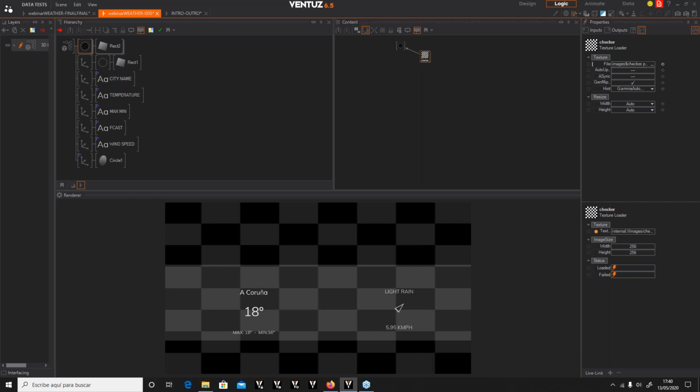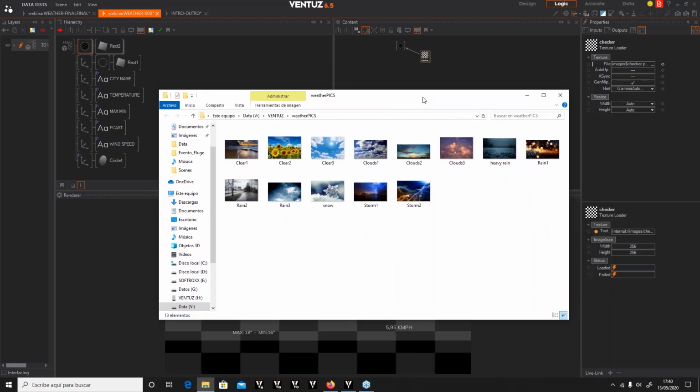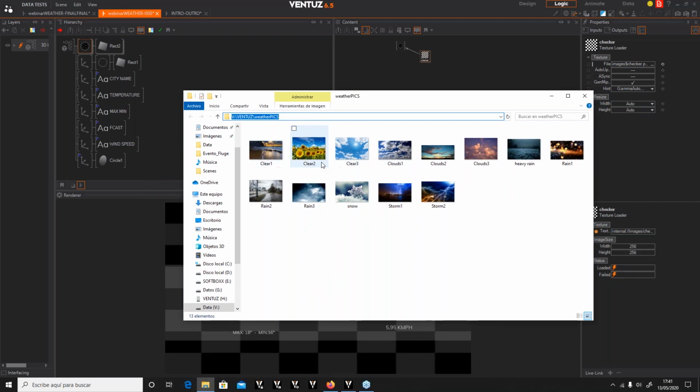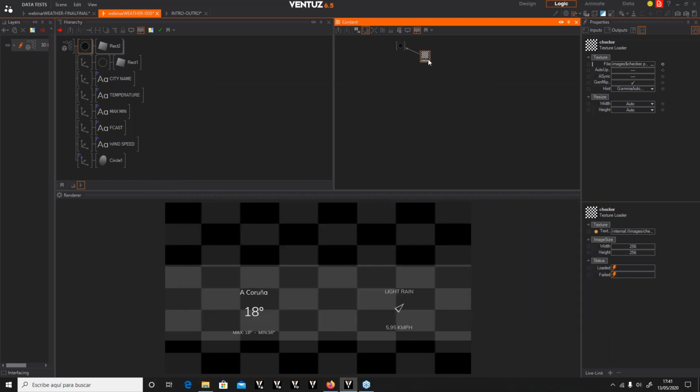Okay, so let me show you what I've done. There are many ways to do that, but in order to make it quicker and easier to understand, I have created a folder here inside my computer where I have downloaded all these backgrounds. They're basically Windows backgrounds, but they are weather related. So I've downloaded all of them and I have named them with different names that, by coincidence, have the same name as some of the weather descriptions that we're getting from the API. Okay, so how do we do it?